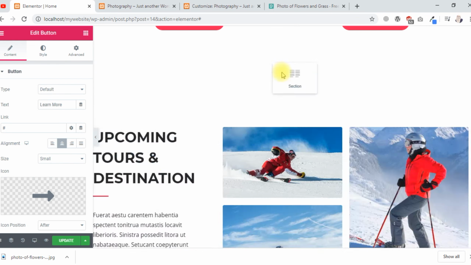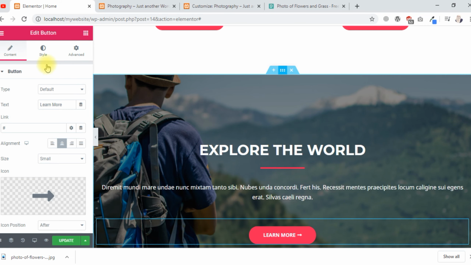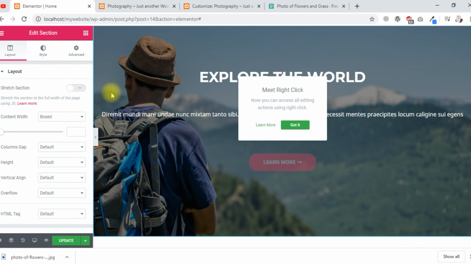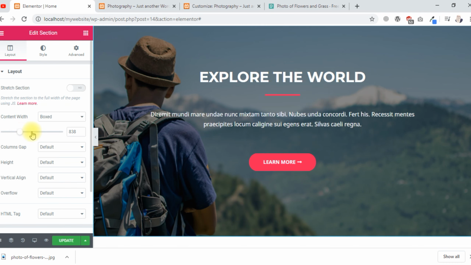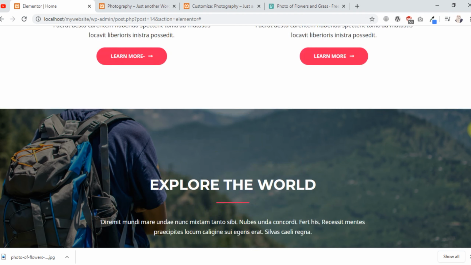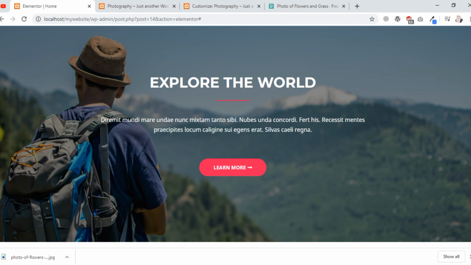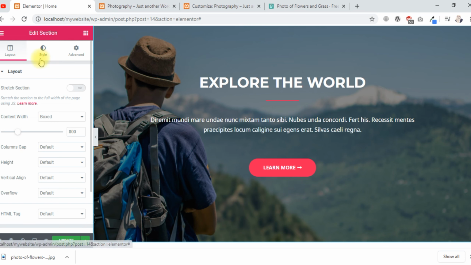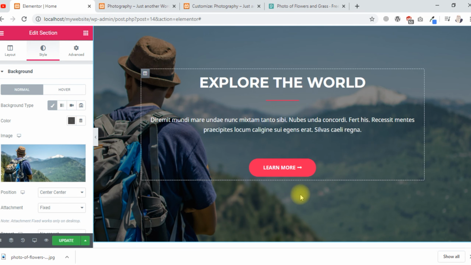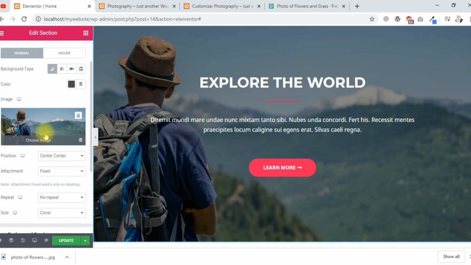Just go to the section to adjust the width of the column. What if I make it 800, 900? It's bigger than the text, so maybe 800. So yes, it's good now.